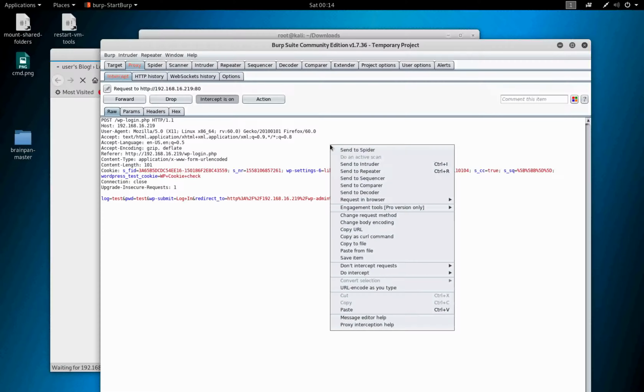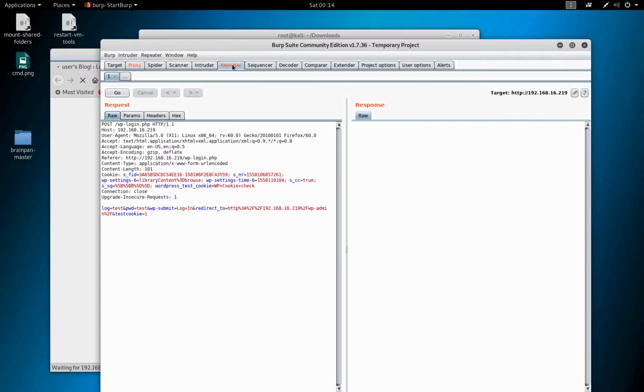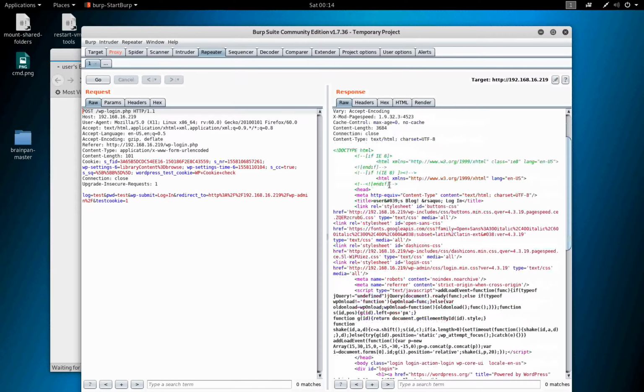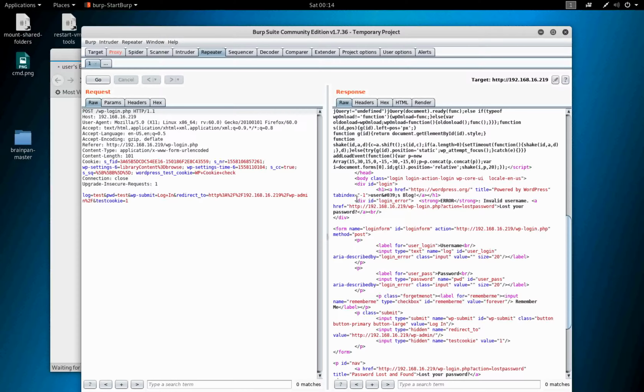So let's push this to repeater. Send this to repeater. Let's hit go, right? So when you hit go, you see a response here from the server telling you that it's an invalid username, right?